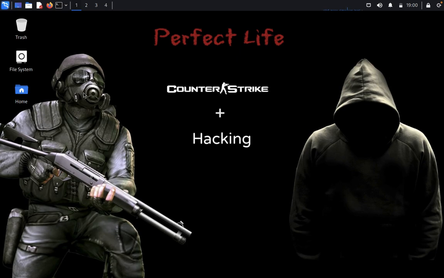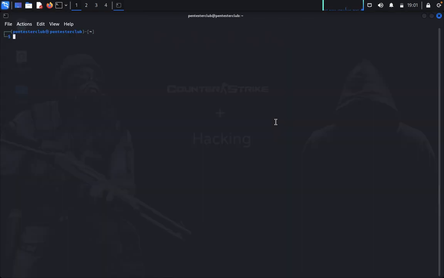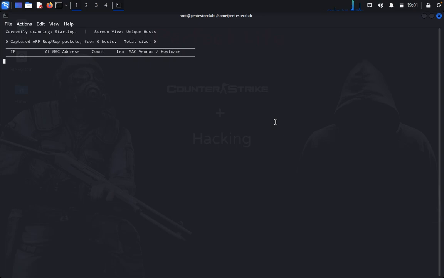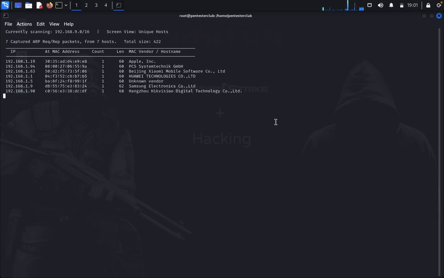So first we would like to open the terminal. First we go for network scanning. Just type sudo su and enter the password. Then type netdiscover -i eth0. So we find our host machine here. So you just quit now.